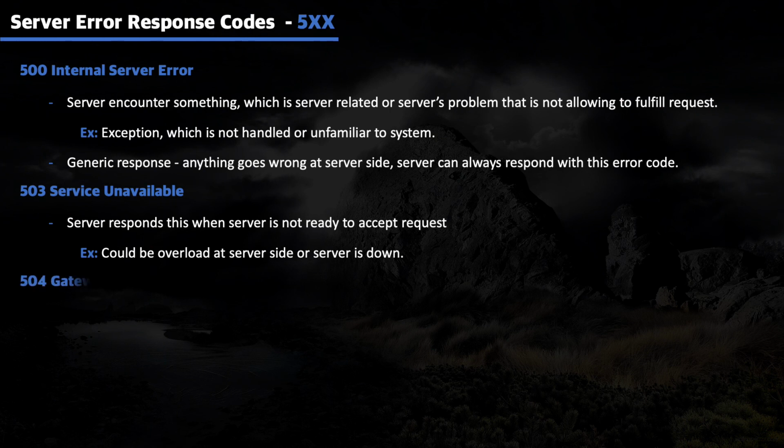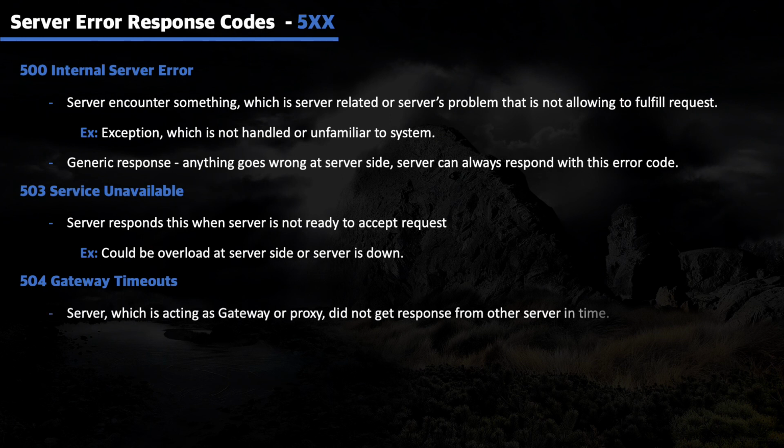Moving ahead, we have 504 Gateway Timeout, and this error code indicates that a server which is acting as a gateway or proxy or some intermediary did not get a response from the other main server in time. We know that we can have multiple proxies, or in other words, different layers between client and server. So sometimes, if one of the servers doesn't respond in time, we get this error code.